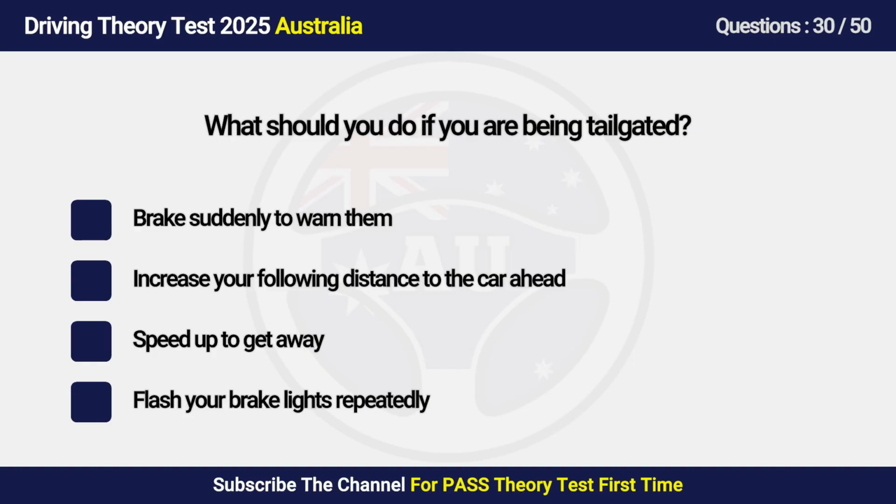A. Brake suddenly to warn them. B. Increase your following distance to the car ahead. C. Speed up to get away. D. Flash your brake lights repeatedly.